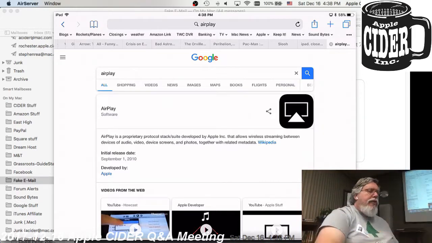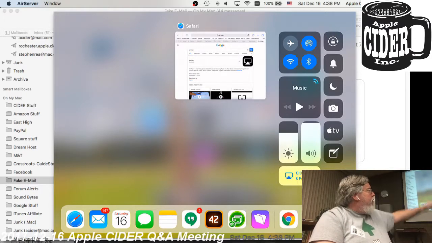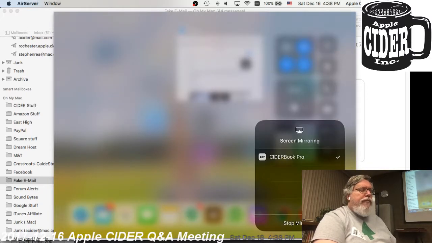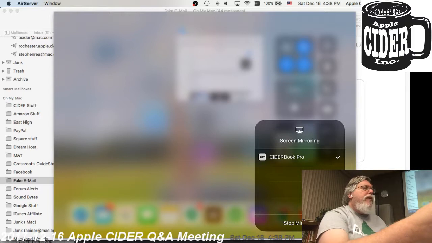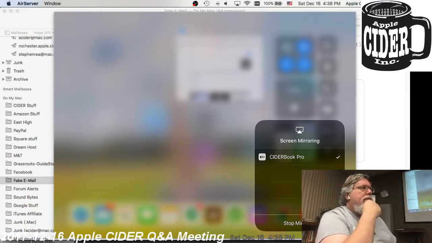You turn on mirroring by swiping up from the bottom to get into Control Strip. And in the bottom right, right now it says CIDER book. That's where my AirPlay option is. So right now I'm mirroring my screen from the iPad to the Apple TV that it thinks my computer is.